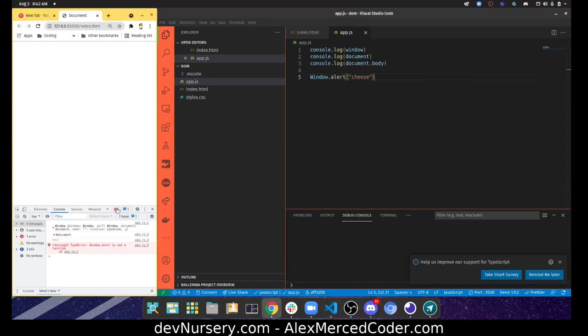Okay. It's complaining about it. Oh, because I put a capital. It's window dot alert. And see, it works. But I could also just call alert like so, because the window is kind of assumed. Window is assumed when you're working in the browser, because you're in the browser window.